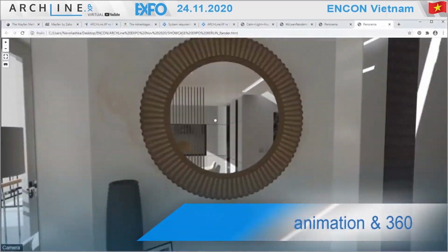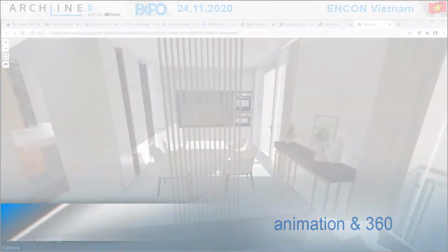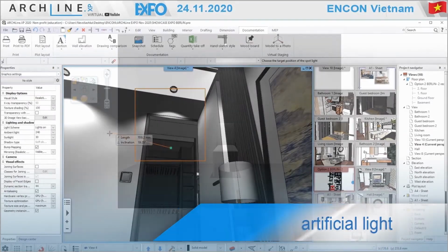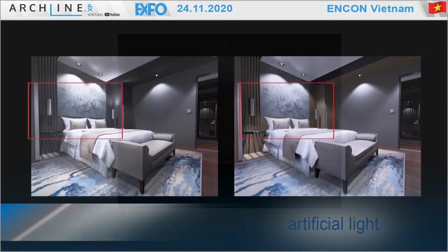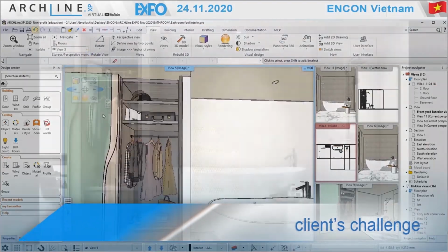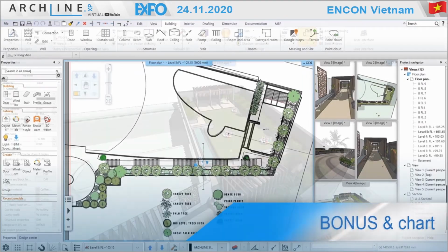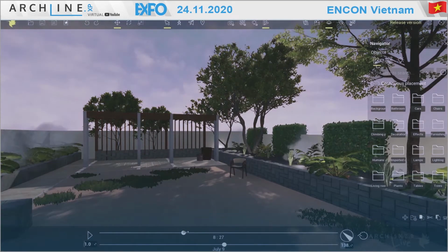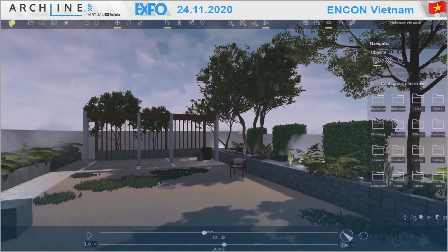And of course, we will go through the 360 degrees animation option just to check how it works for your ideas. We will discuss skylight as well as artificial light and how to apply the functions for your design. At the end, we will learn the client's challenge and check the opportunities of Archline to create interior design on the level of professional studios. And there is a bonus for those who stay with me until the webinar is over. Please prepare your questions.